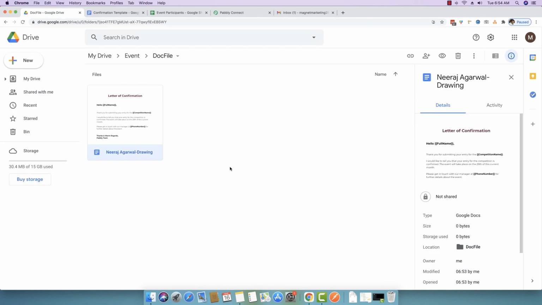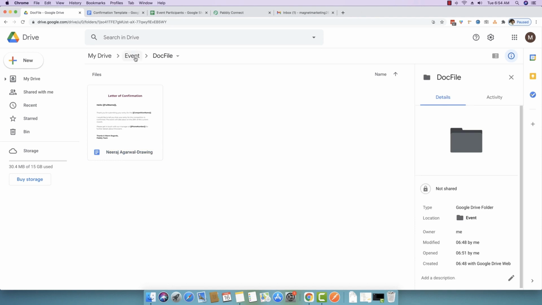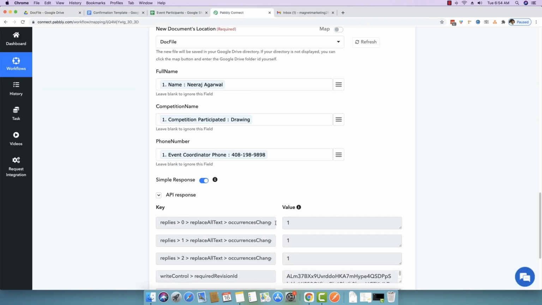Okay, so you can see our letter of confirmation is created inside the event directory inside the doc file. So now what we essentially want to do is generate PDF files from the doc file. And to generate a PDF file from a doc file, the first step is to make this doc file a publicly accessible file so that Pabbly Connect can access that file, and based on accessing that file, it will generate the PDF file.